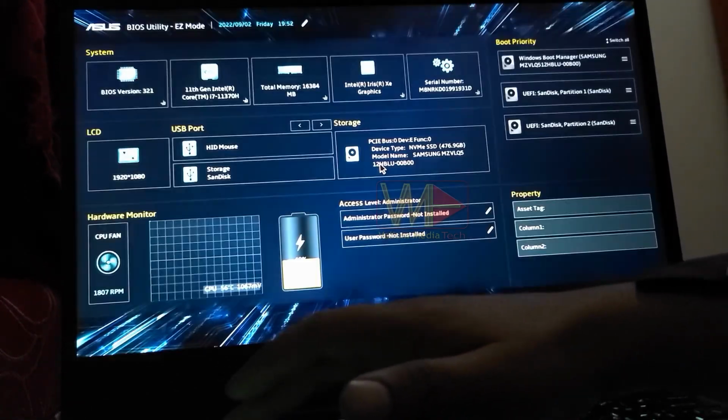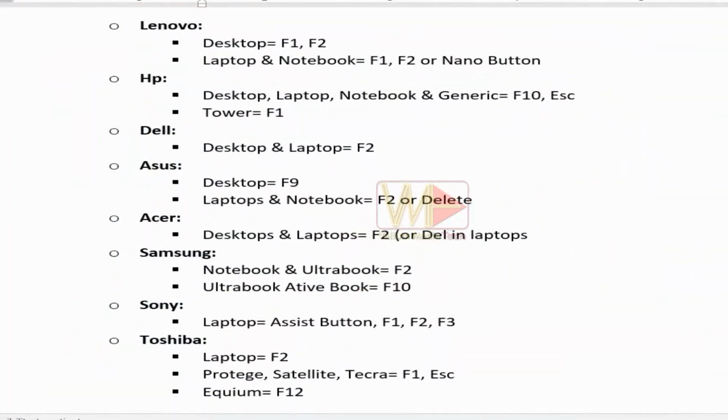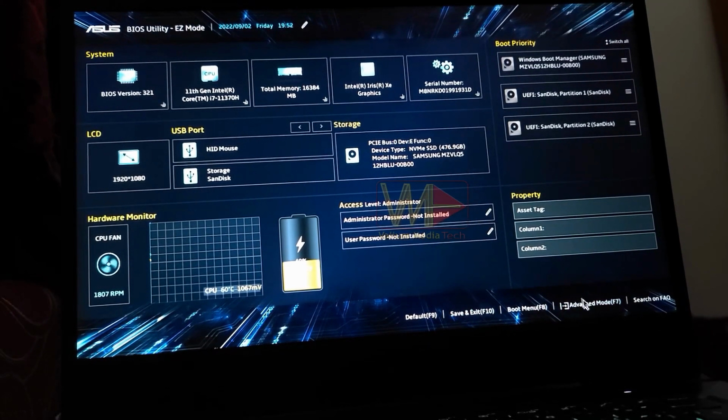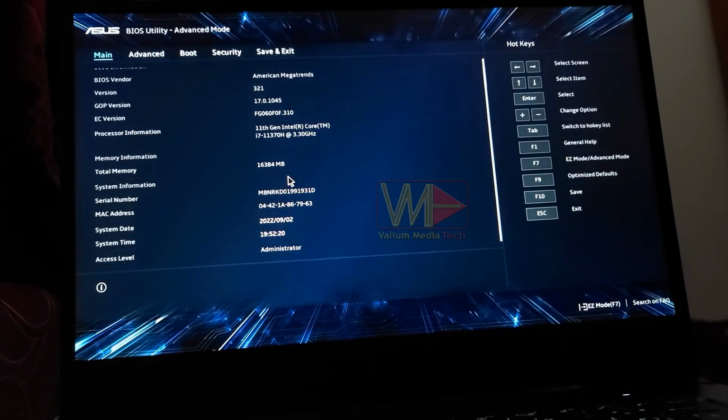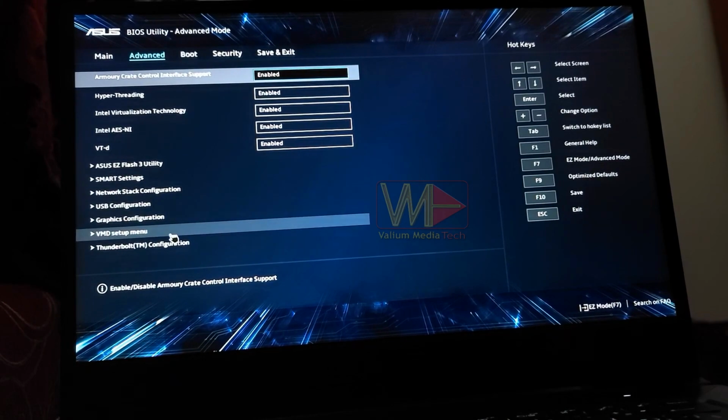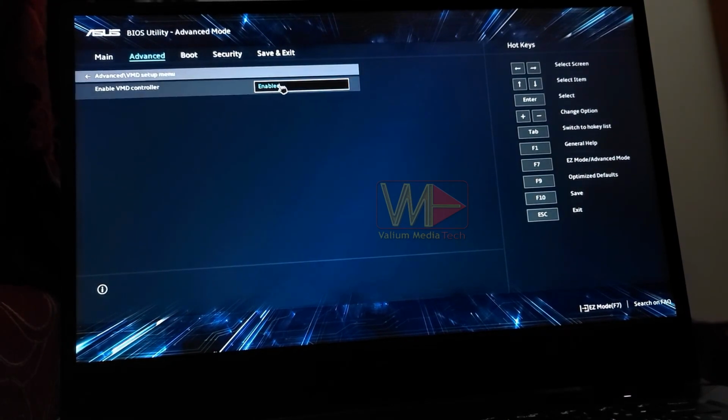To disable VMD, you have to open BIOS settings as follows. Power on your computer. Once you see the manufacturer logo, press the F2 key repeatedly to open BIOS settings. This is the list of common hotkeys to open BIOS settings in different brands. In American Megatrends BIOS, open Advanced Mode from options in the lower right corner. Navigate to the Advanced panel. Open RST or VMD Setup menu and then disable the VMD Controller option.